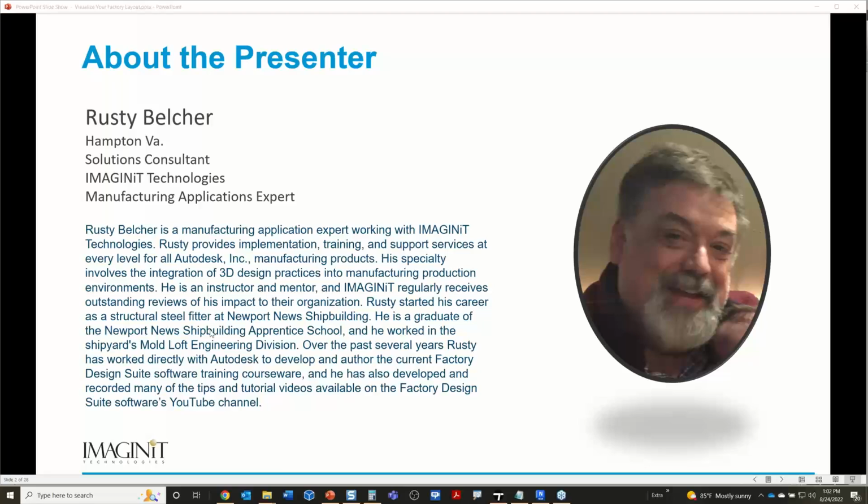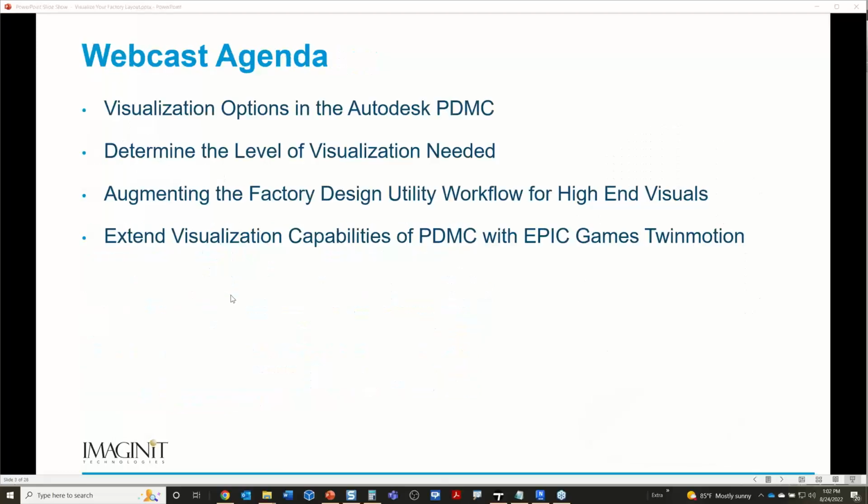So I work a lot with the factory layout solutions from Autodesk. And I have to tell you, in the past few years, we haven't seen a lot of new innovative things from Autodesk in the factory layout area. But I'm really excited for you guys to see some of the visualization tools that we have available now with TwinMotion and some of the things that we have to show you. So that's enough about me.